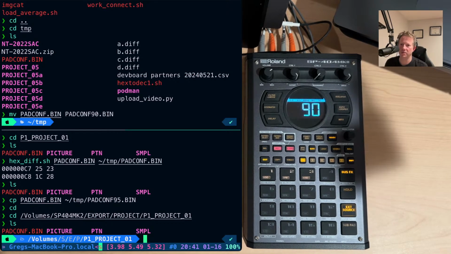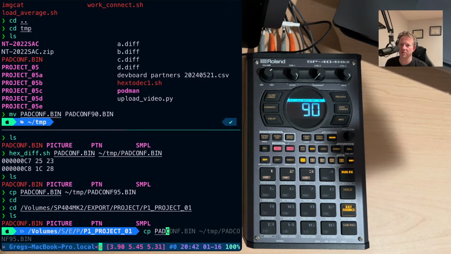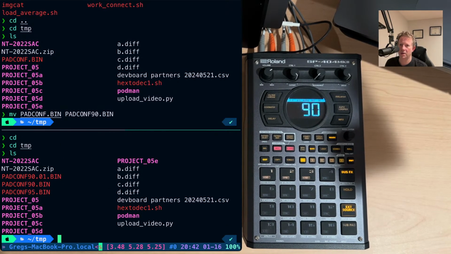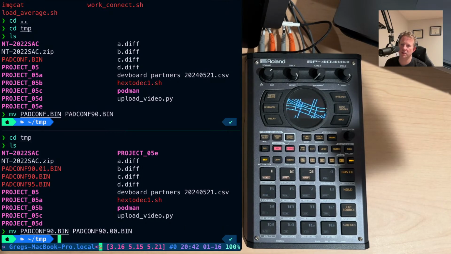Okay, we're going to cp. Actually, I should be even more specific with this. cp ~/tmp/PADCONF_90.01.bin. mv PADCONF_90.bin to PADCONF_90.00.bin.